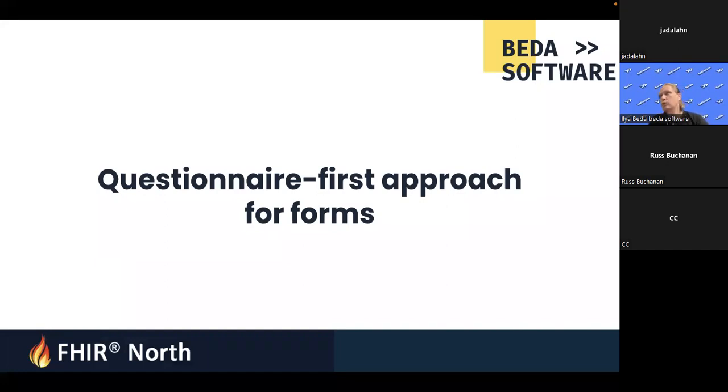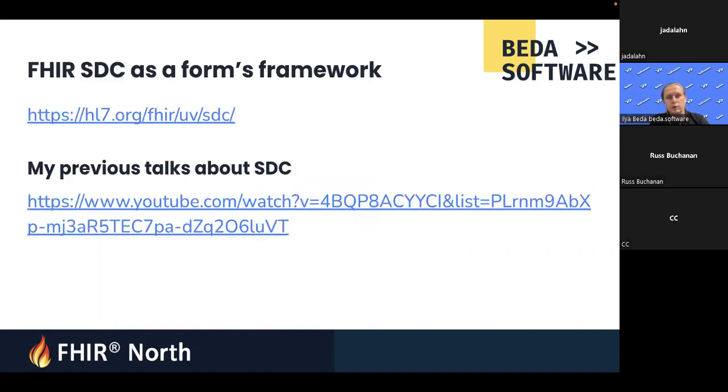And if you would like to define all forms in your application with FHIR questionnaires, you will find out that the Questionnaire resource by itself is not enough. You need something more. And there is the FHIR SDC implementation guide that fills all gaps. And if you use this implementation guide, yeah, you really can take Questionnaire and use this as a primary tool for describing your forms.